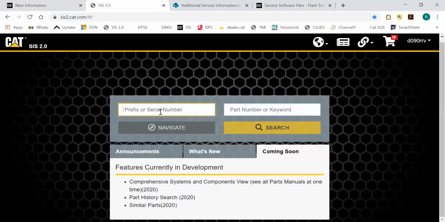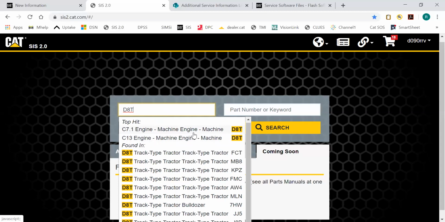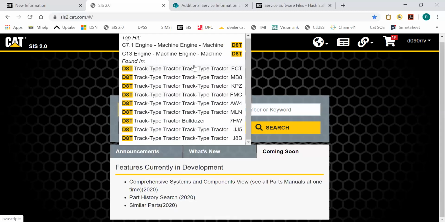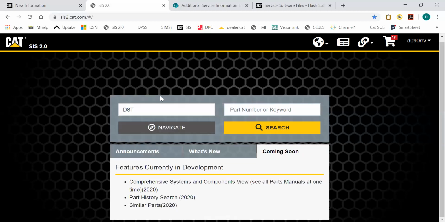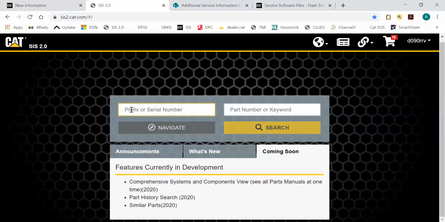The nice thing about it too is that we can also search, which is even nicer. We can search an actual machine model, and then it'll pull up, if it had an engine for a D8T, which I'm not really sure which D8T has a 7.1 in it, but apparently there's one out there somewhere. And then all the different prefixes for our D8Ts work pretty well too if you don't have a prefix. That's much easier than the legacy SIS, having to click that model search link and then go to a different screen. Here you just start typing.